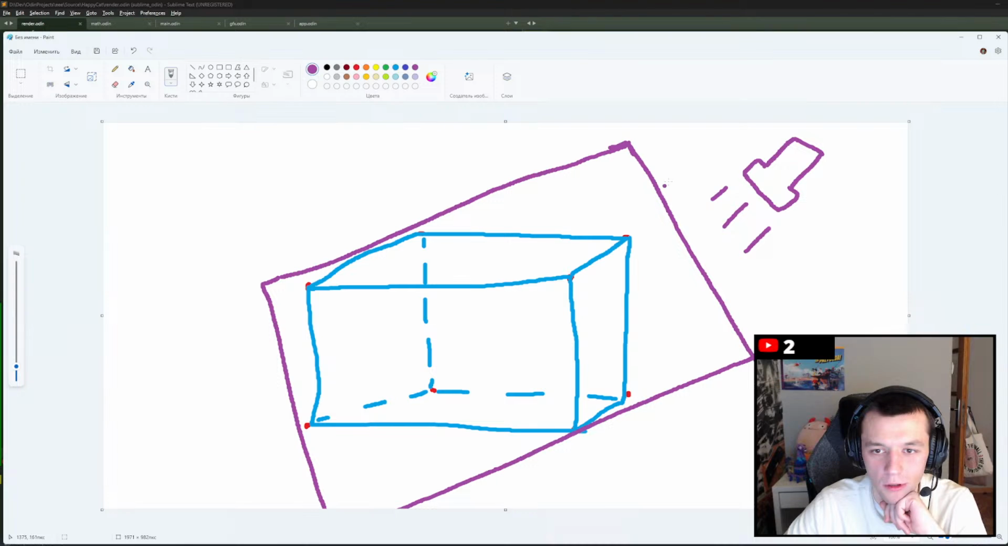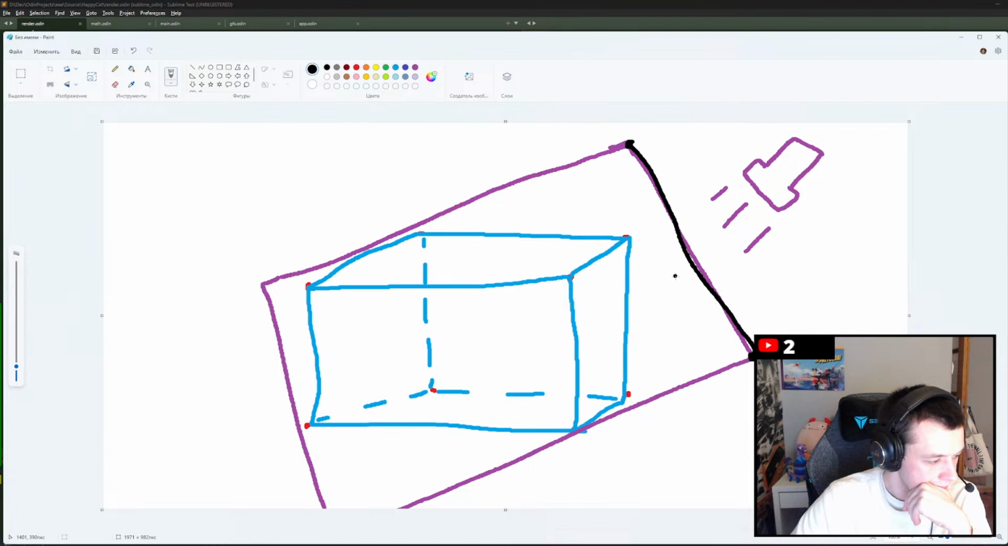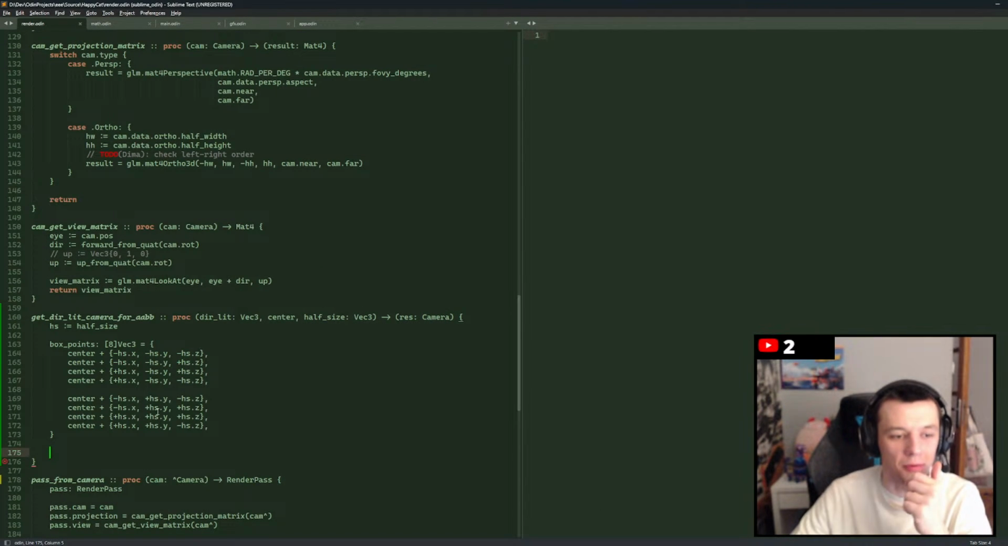And I will then convert all those points to screen space coordinates, and this surface here will be like a depth texture. And I think that's what I will do.